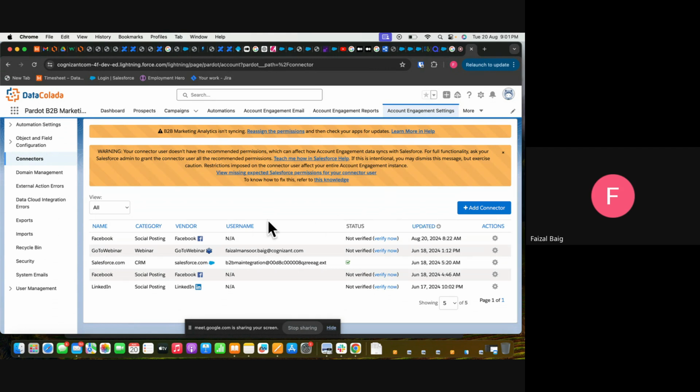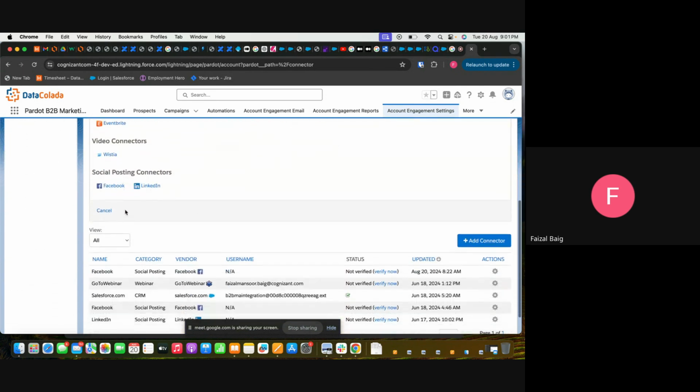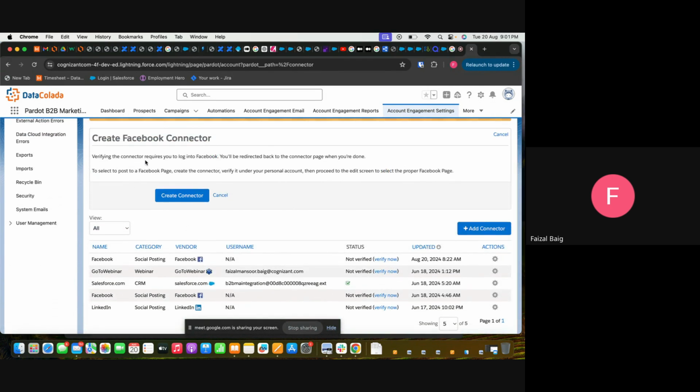What we are doing is, we are connecting it through Facebook. Now, what I did is, I just created ad connectors. I clicked on the Facebook app. Now here it's showing, verify the connector requires you to log in into Facebook. You will be redirected to the connectors page. When you are done, you need to verify it.